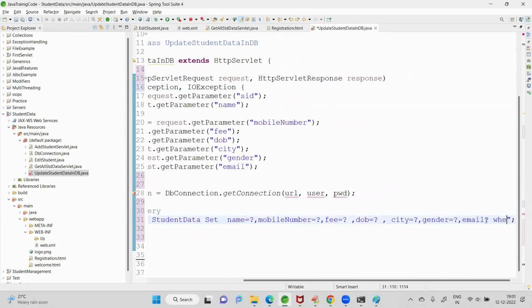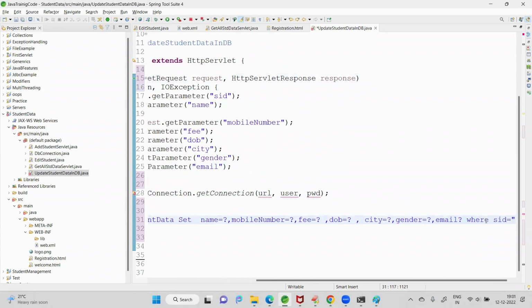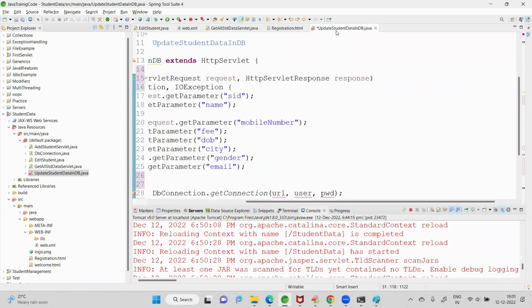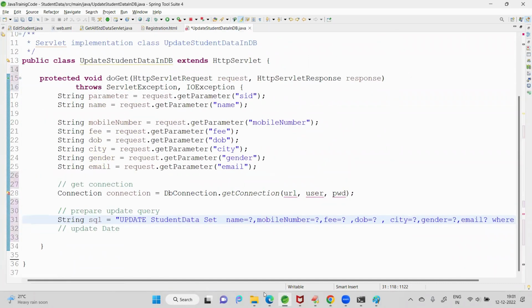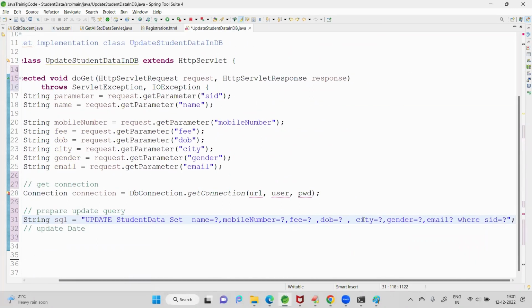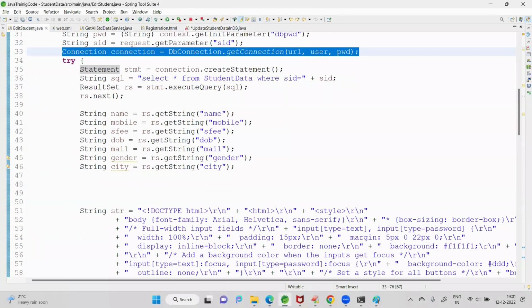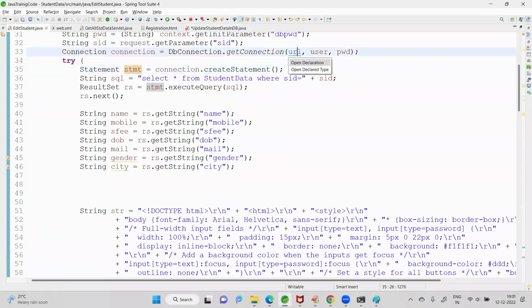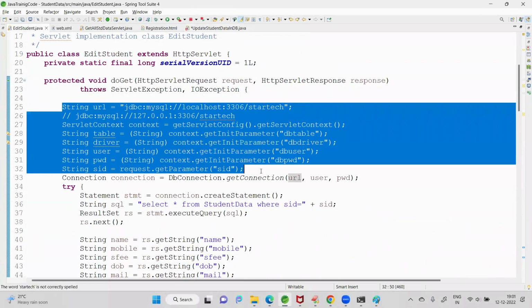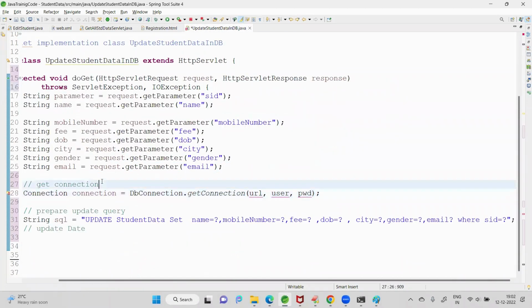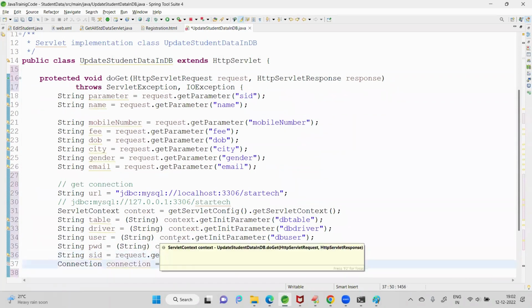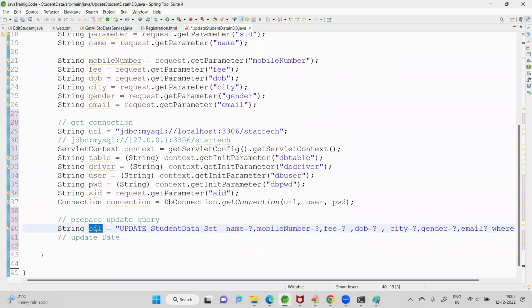Where? For whom do you have to update? Where SID equals question mark. This is the query. Check whether this is correct or not. Any mistake? Any mistake here? We got a connection. SQL prepared.